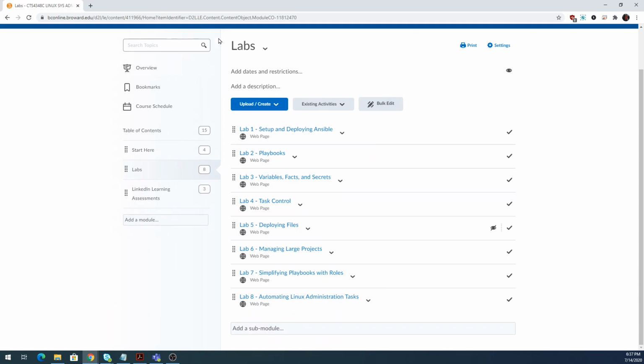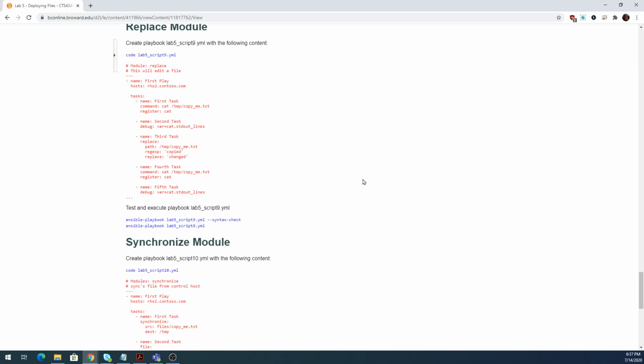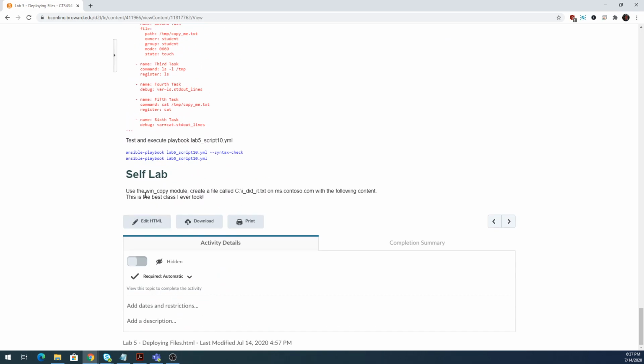So here's the lab that you have to do. I want you to use the WinCopy module. So far, everything I've done was on a Linux box. And I want you to create a file on your C drive called ididit.txt. And in that file, I want you to have this phrase. There's multiple ways you can do it. You could copy it, you can edit it, whatever you want to do. I want to see what solution you come up with.